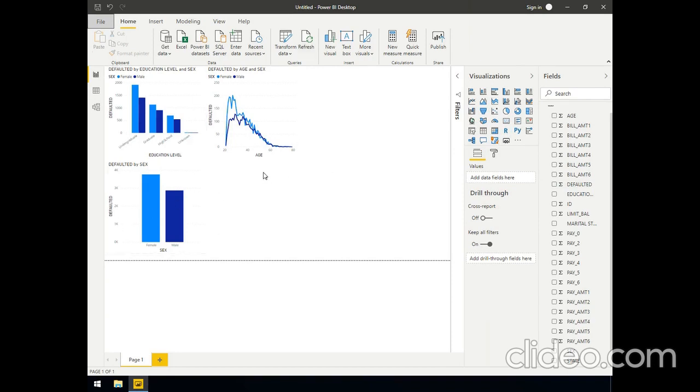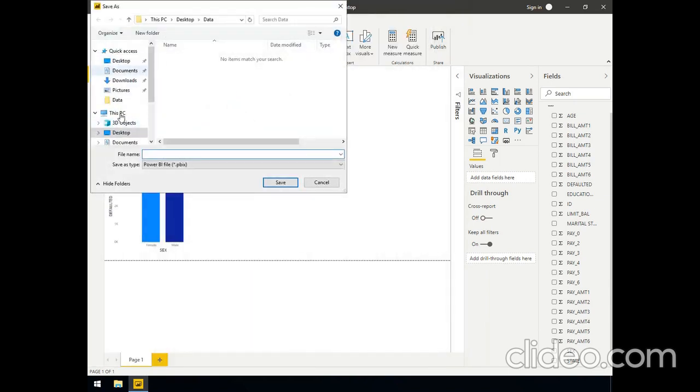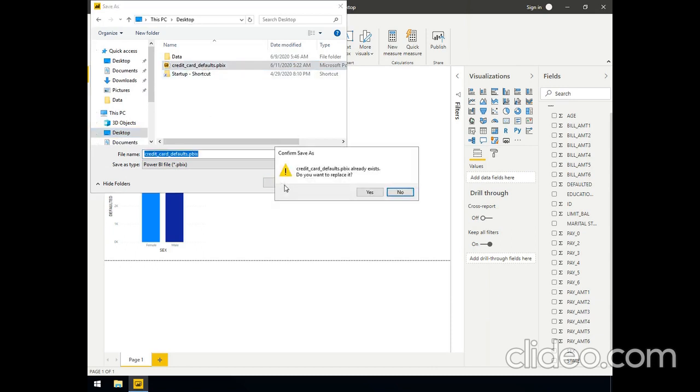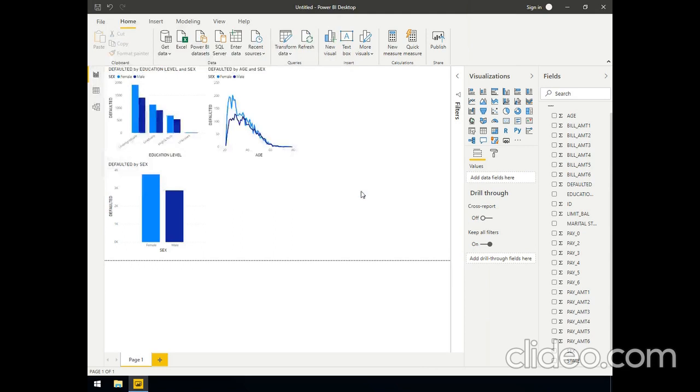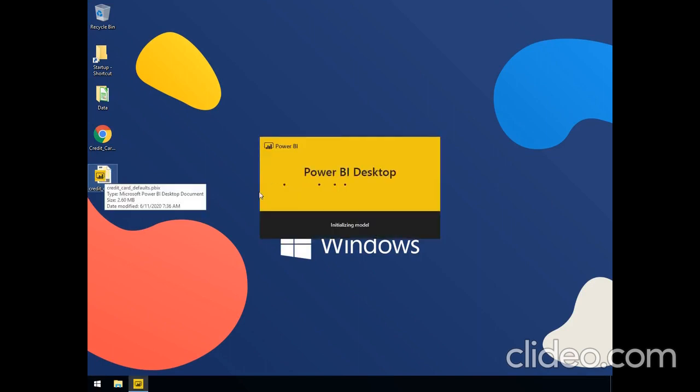And in that case, we will have to save our work as well. So that's fine. Let's just go to File and save it. And I'm going to save it on desktop and give it name Credit Card Defaults. Okay. And now we will close Power BI and double click on the file that we just saved to launch it again.